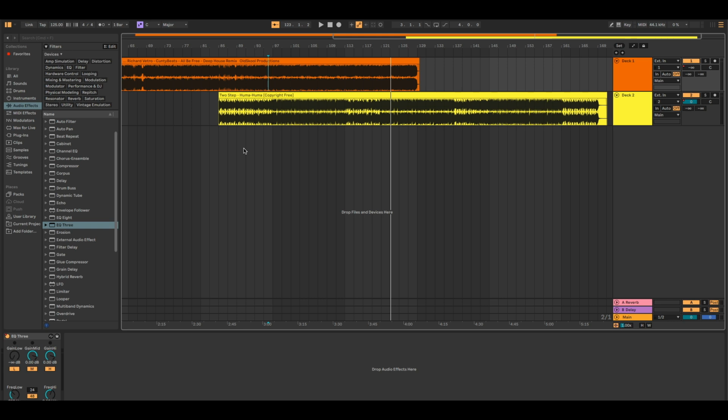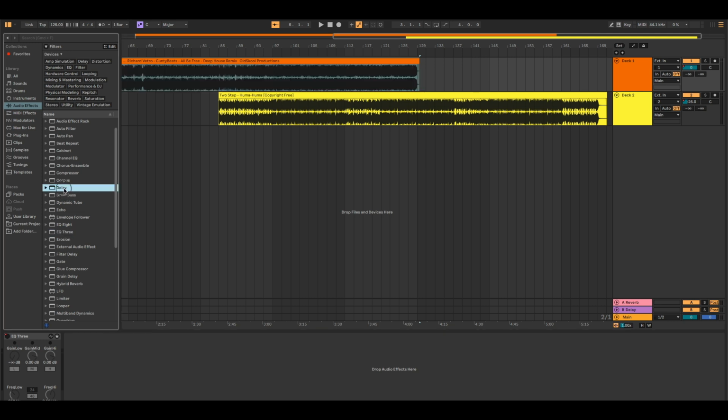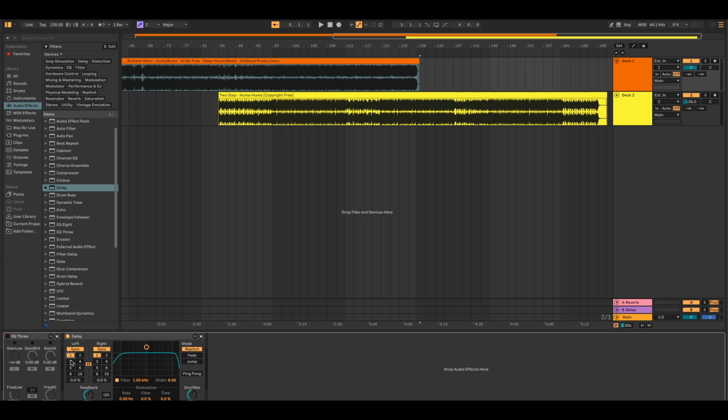We can take it a step further. If you're someone like me that loves to use the echo effect when transitioning, we can basically go over to our audio effects here again and just look for delay. And we can drag a delay onto deck one. And basically these are the settings for your echo or your delay.